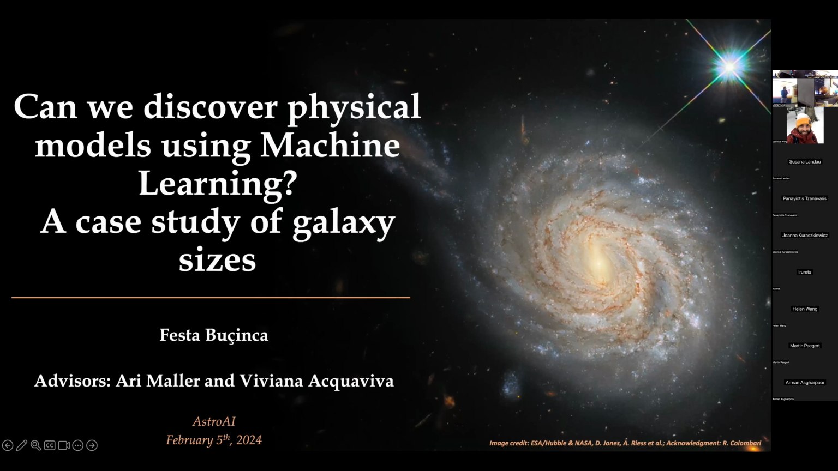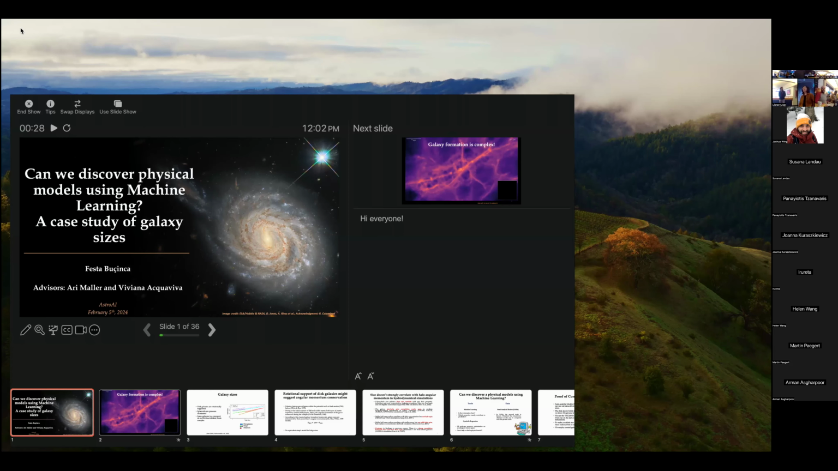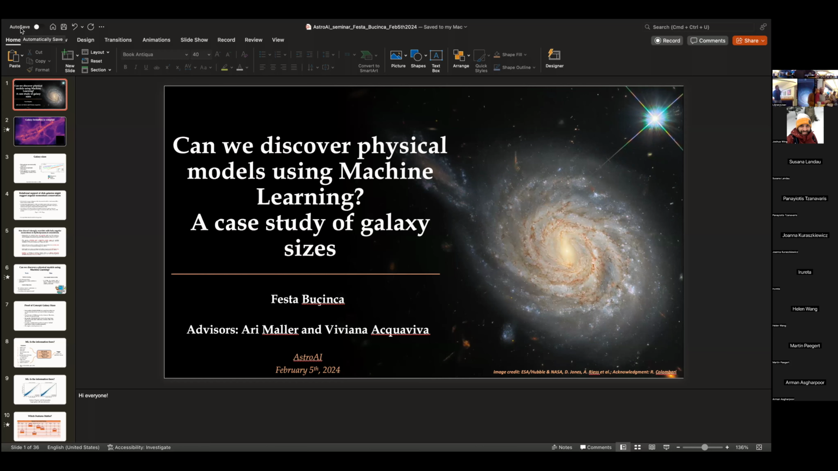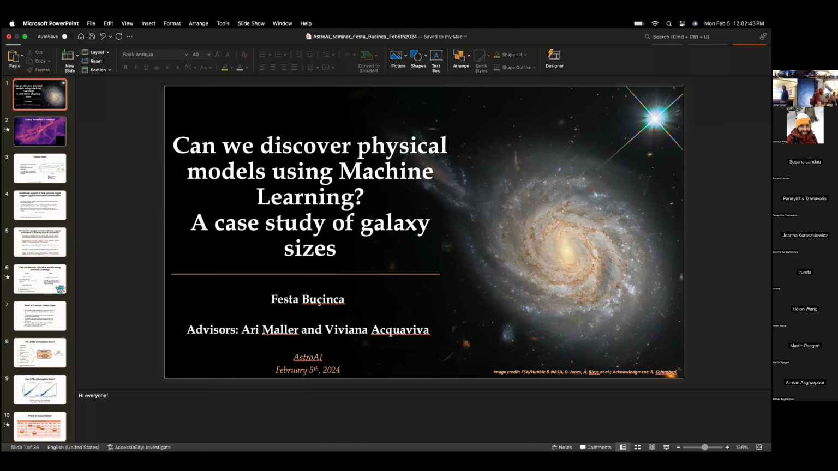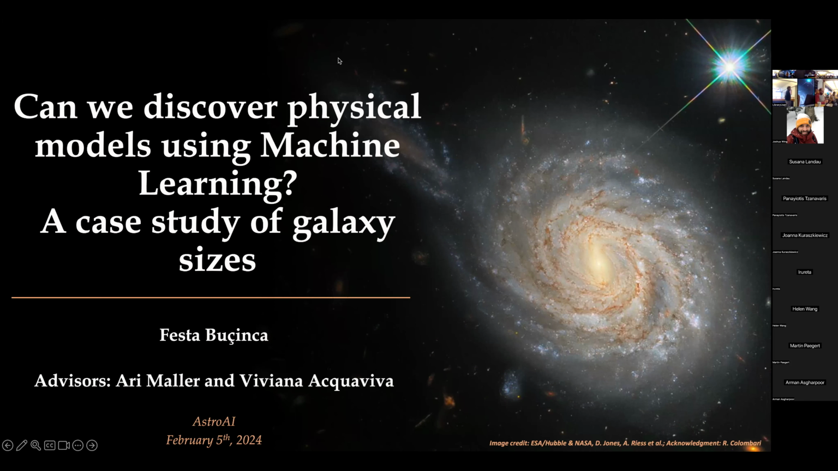And today we are very happy to have two speakers who will talk about different aspects of AI and machine learning. So first, Festa Bucinca will tell us about physical models, how to extract physics from models, in particular in the case of galaxy sizes, and she will tell us a little bit about symbolic regression, and other interesting topics. And then Belén, the second speaker, will tell us about improving rates of detections of asteroids with ZTF data using machine learning.